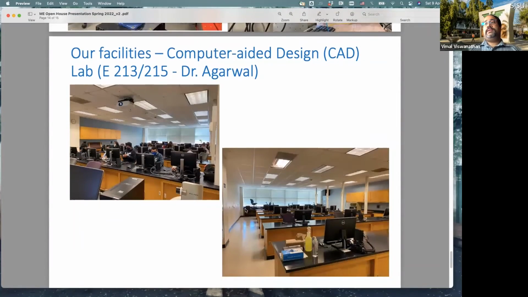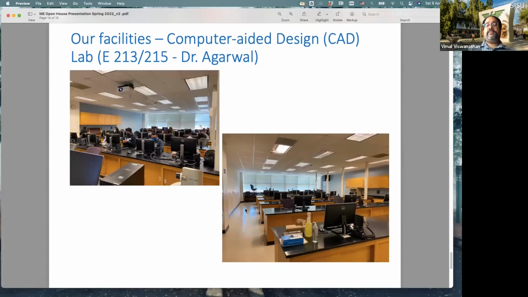This is one of the first labs. If you're a freshman, this is one of the first labs that you will be using as a part of your freshman year coursework.